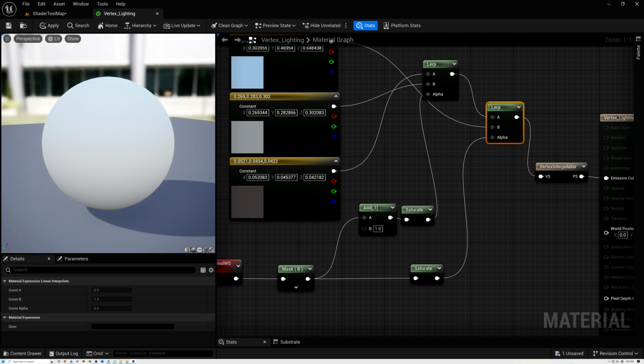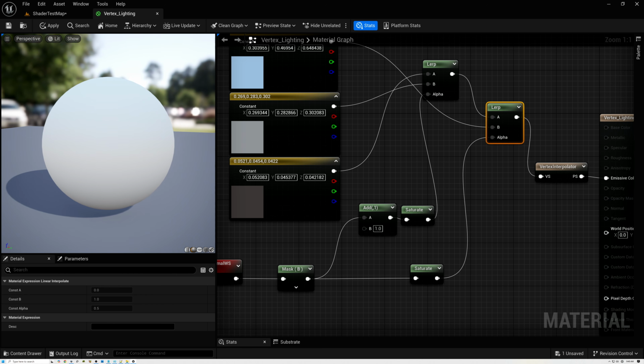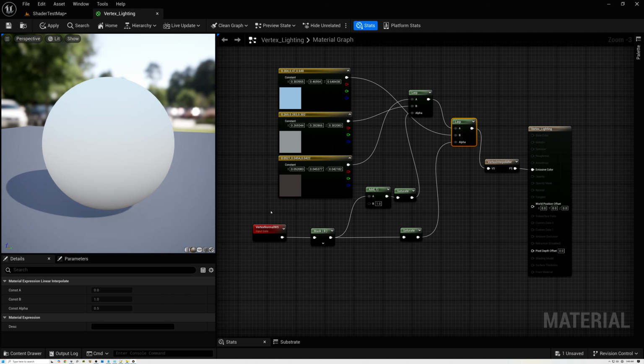And now I have a blend that's actually blending between three colors. So here I've got my ground, here I've got my equator, and here I've got my sky. So that's what I'm going to use for my ambient value.